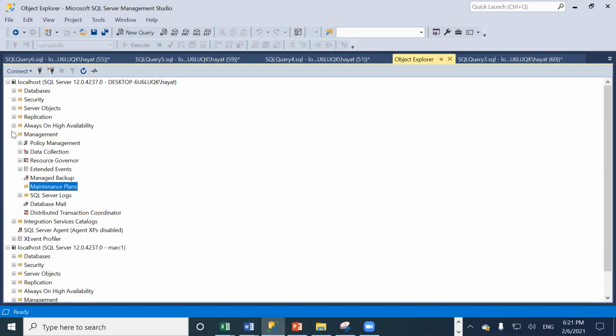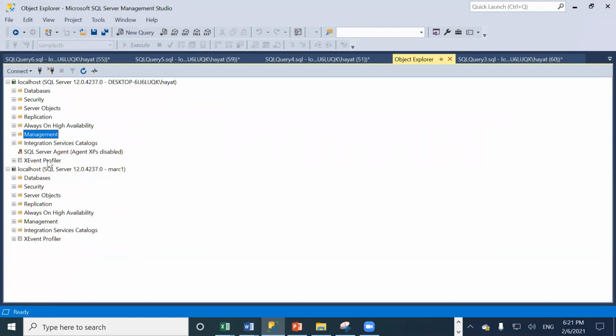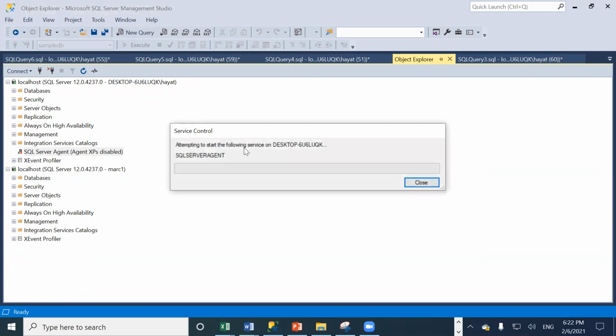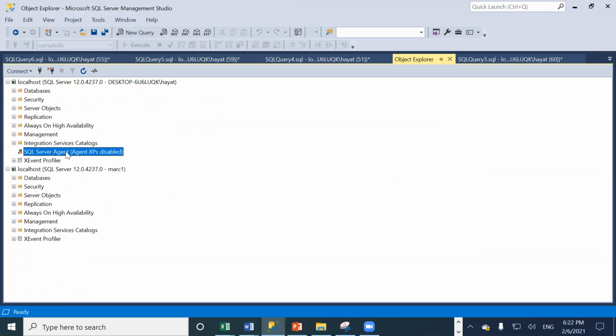Or you can create the job. If you see here, agent, where is this agent? SQL Server Agent. Yeah, this one. I need to start the service. So SQL Server Agent is a scheduler. You can schedule your job based on your requirement.